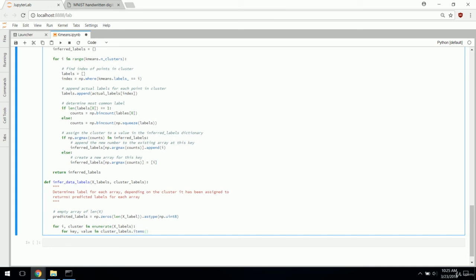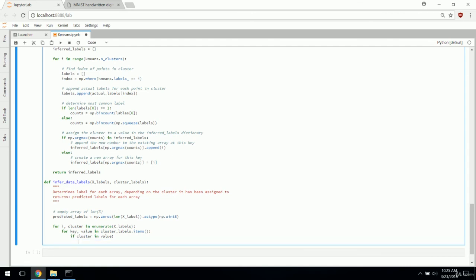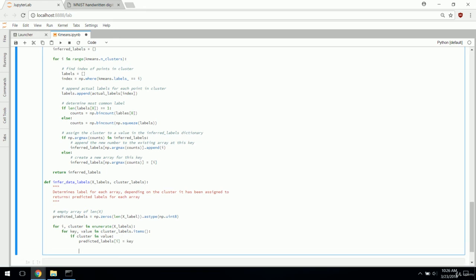So now going through our dictionary, if cluster in value, so the cluster that the point was assigned to is in this dictionary under the value, which is the list of the clusters for each integer, we are going to assign predicted labels at that index to be that key. All right, so there's that. And then we can return this as well.